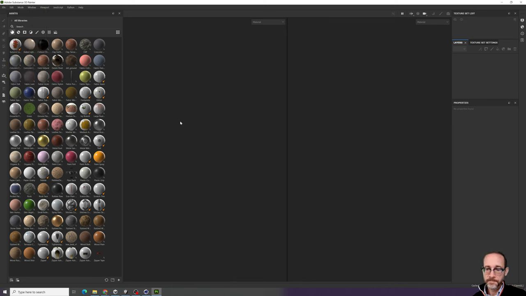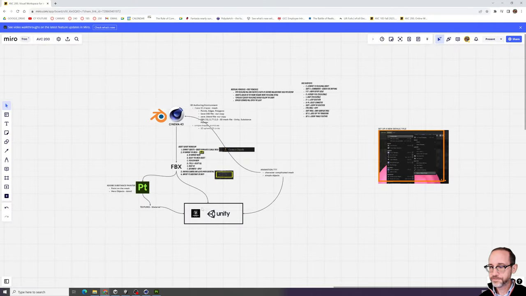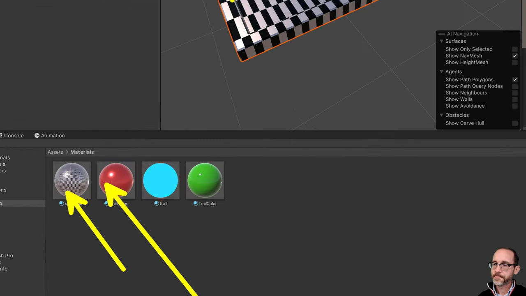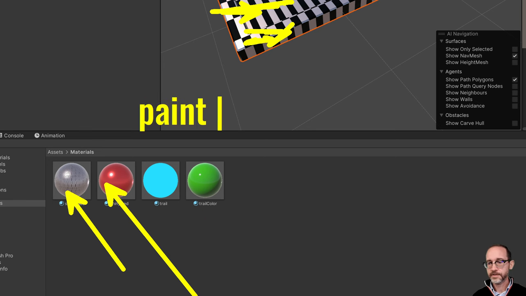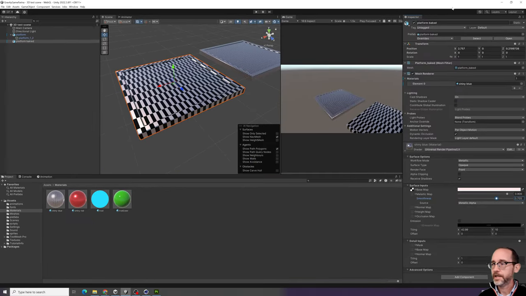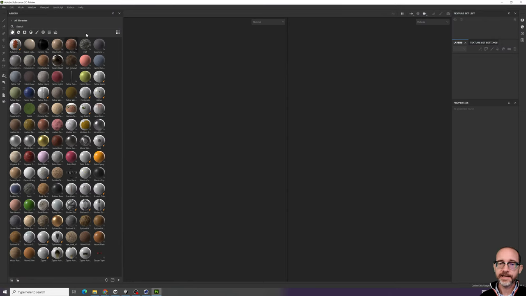So, Substance Painter. The basic gist of Substance Painter is this. We've got these materials. Let's say I wanted to make this green and this red. It'd be great to be able to paint this part green, paint that part red, and this is what Substance Painter is doing. It allows you to paint materials onto the surface of the object, the surface of the mesh. It does way more than that, but that's the value proposition at the beginning.